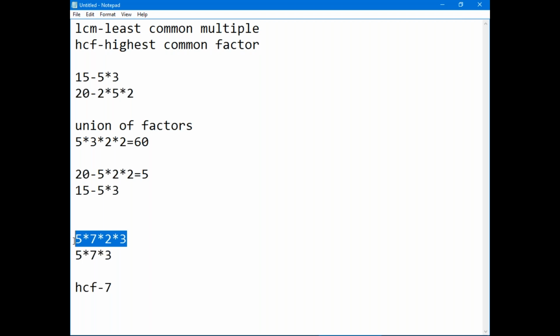First of all, we should find factors of the two numbers. After finding factors, we should find the common factors. Sometimes you can observe two or more common factors. At that time, what you should do? You should pick the highest common factor. In these two, yes, 5, 7, 3 and 5, 7, 3, so three common factors are there.